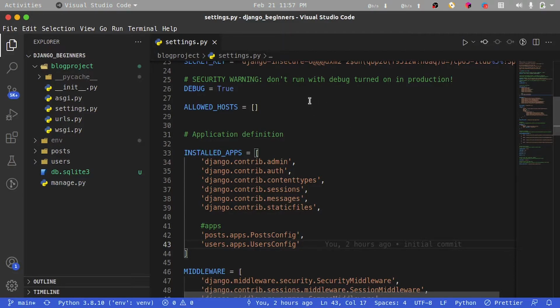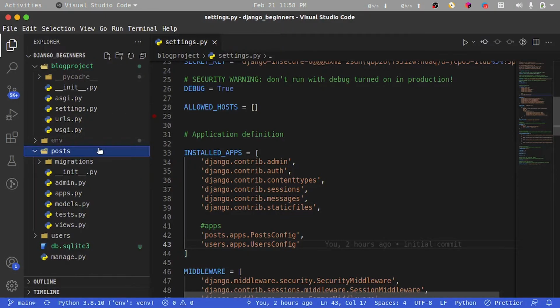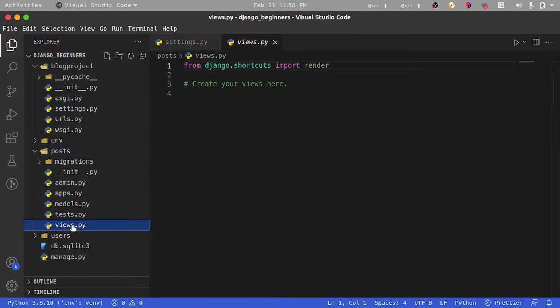So for example, when you create a first view, I'm going to head over to our post app right here, and head over to the views module or the views.py file. So we're going to create our first view, which is going to be a simple function that's going to return for us a hello world message. So I'm going to create a simple function. I'll call this function our index function.